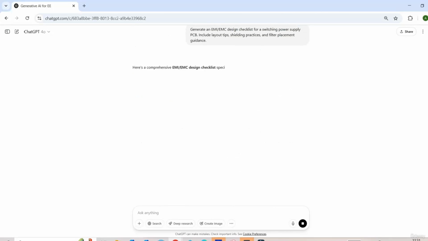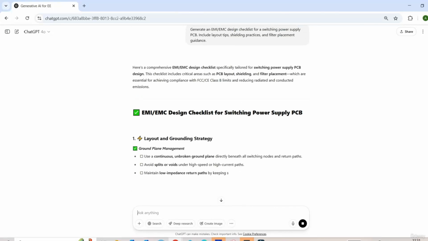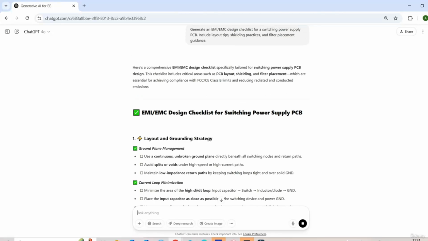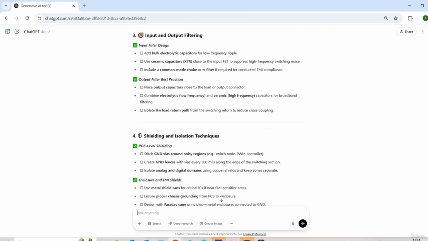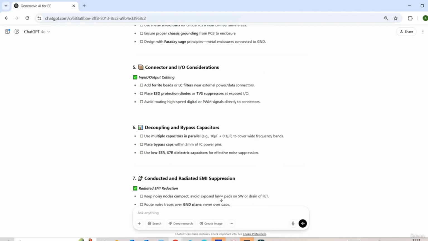Compliance with EMI/EMC is non-negotiable for most products. AI can draft a pre-layout checklist aligned with common regulatory frameworks. The AI distilled layout strategies for passing emissions and immunity tests, CISPR 22, EN55032. This checklist can accompany early board reviews.